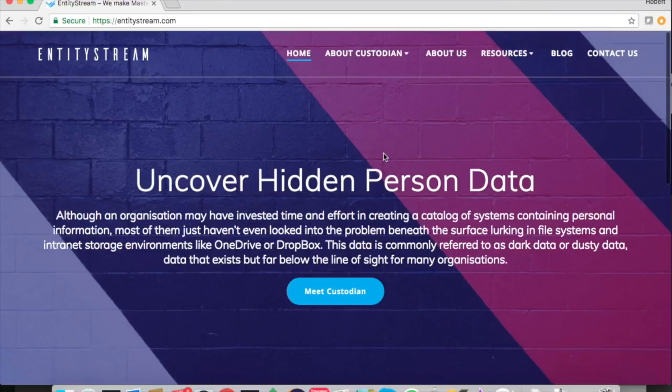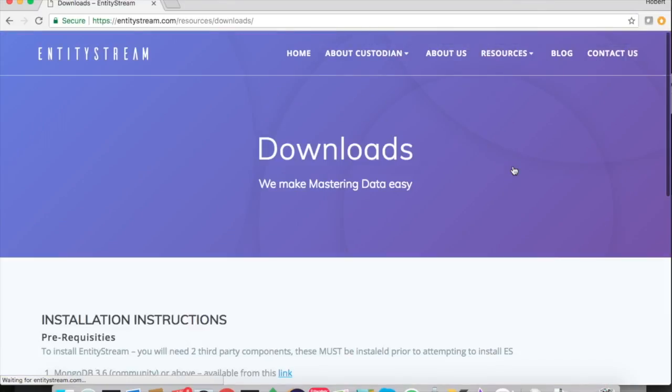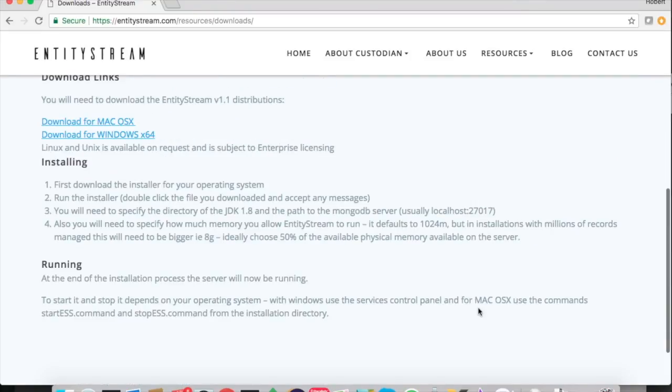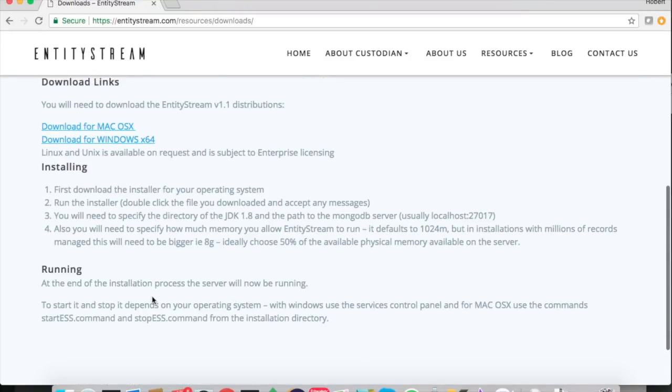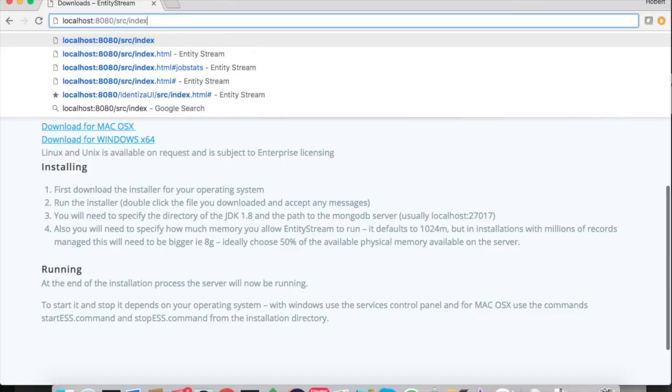In the previous tutorial, we used the resources downloads to get a copy of the EntityStream product and to install it and its prerequisites. At the end of the demonstration, the server was running in the background on my machine, and if I now navigate to the appropriate URL, then you will see that effect. So I'm going to go to localhost colon 8080, which is the default port.